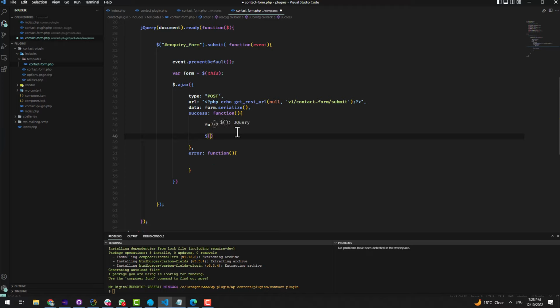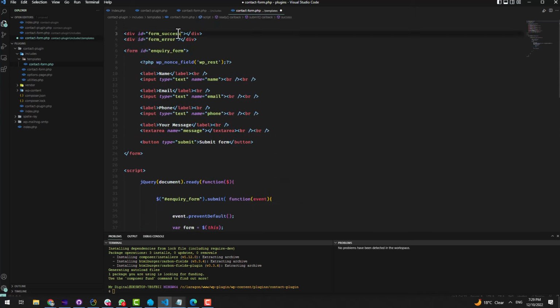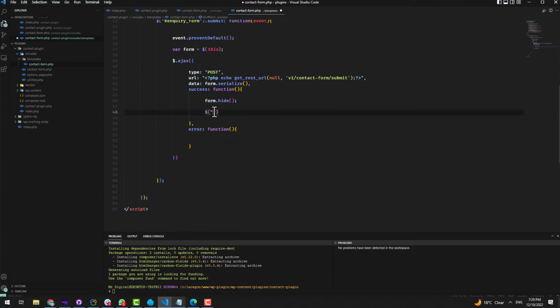So we'll target that, and the success message is form success. So let's go up here and do form success, and we'll add some HTML to it, which will be your message was sent, and we'll fade it in. We'll just use some jQuery stuff. With error, we'll use the form error div, and we'll say there was an error submitting your form.